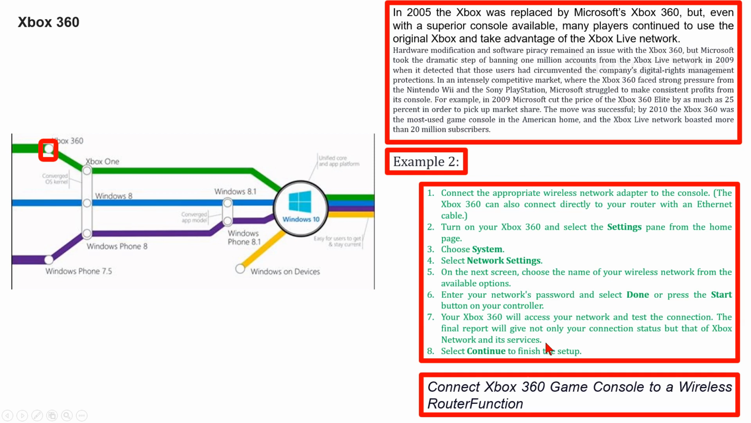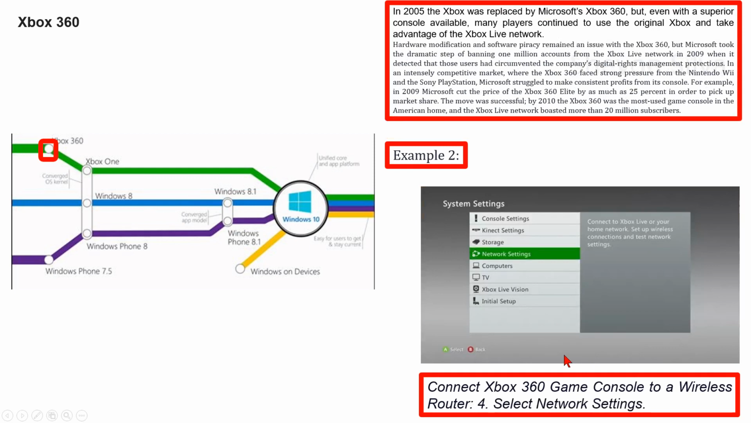Your Xbox 360 will access your network and test the connection. The final report will give not only your connection status but that of Xbox network and its services. Select continue to finish the setup. Here you can see step 4, select network settings.